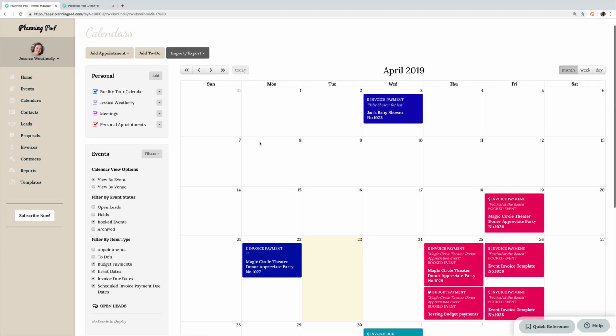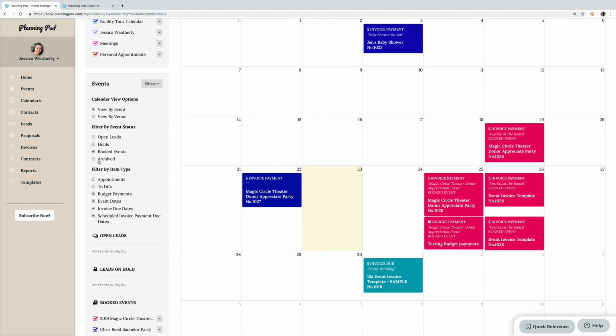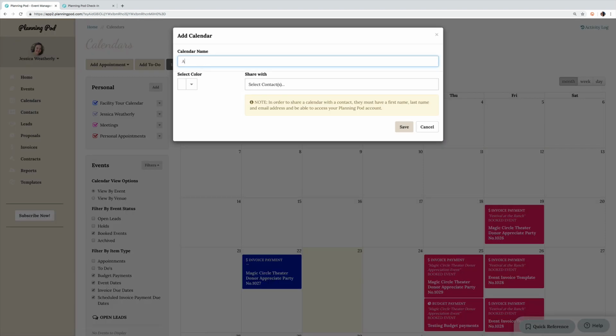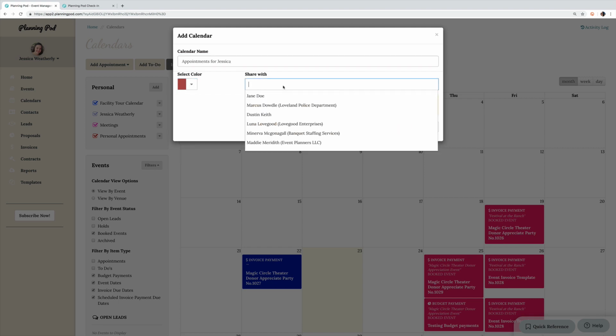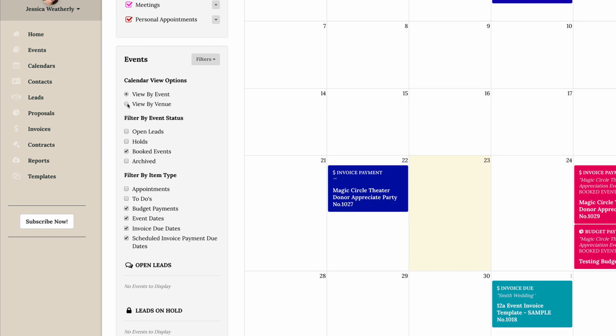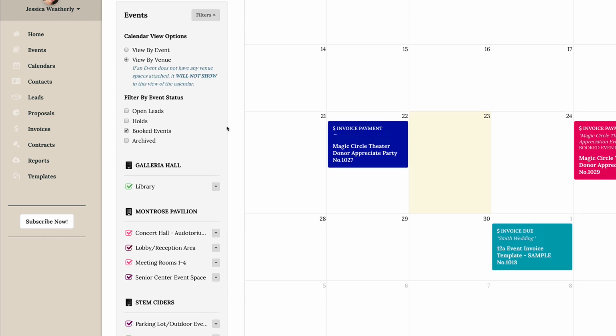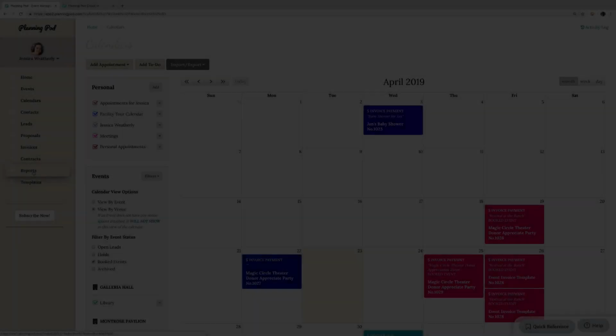The Calendar tab gives you an at-a-glance look at anything that has a date assigned to it within your account, including to-dos, payments, due dates, and more. You can create a personal sub-calendar to track appointments that are not event-specific and filter your view by venue or event. We also have the ability to sync this calendar with other e-calendars using a custom URL.